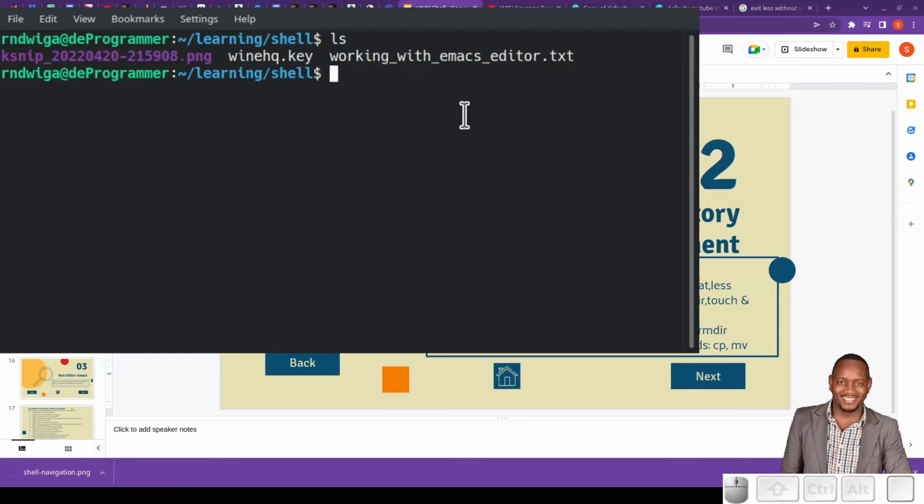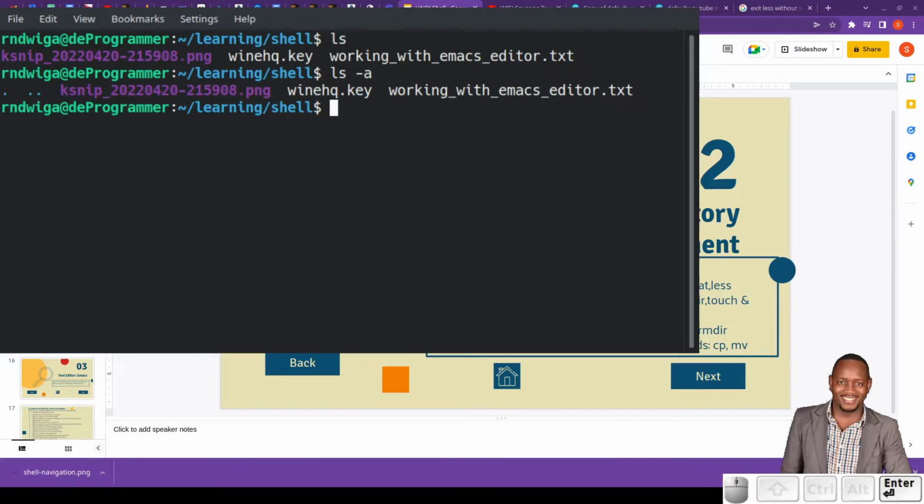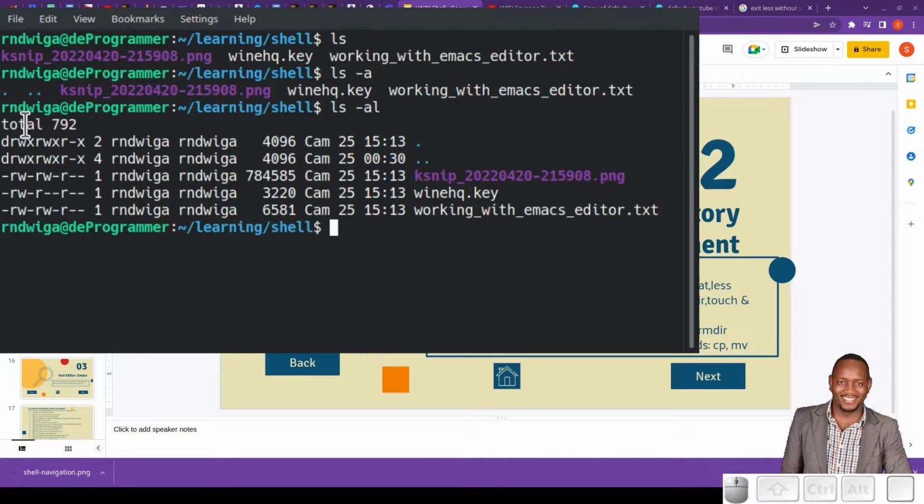So how do you know which files are currently hidden in the directory? For that, you use the command ls -a. You can see right now it has added 2 additional entries, which are dot and dot dot. That means that we have hidden files or hidden directories in this particular folder. And the option a can also take the long option -l. If you do the same, you will see the same result set being displayed.